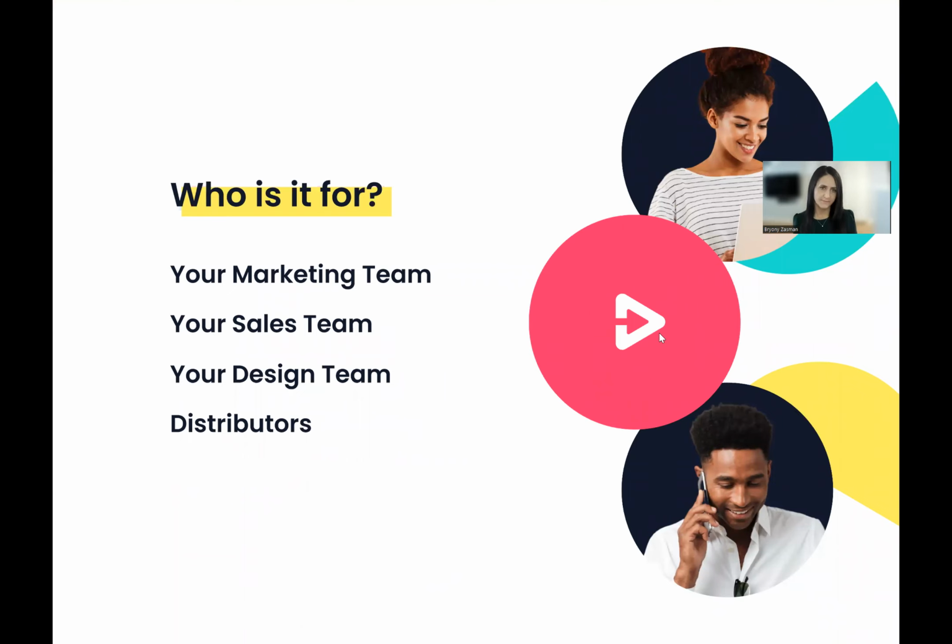So who is it for? So first and foremost, your marketing team. We know marketing teams with supplier companies are battling to keep up with the demands of the content they need to create, whether it's a full line catalog, breakout catalogs, seasonal flyers or new product flyers, presentations. There are so many different pieces that need to be created to effectively launch products and give distributors what they need to go out and sell.